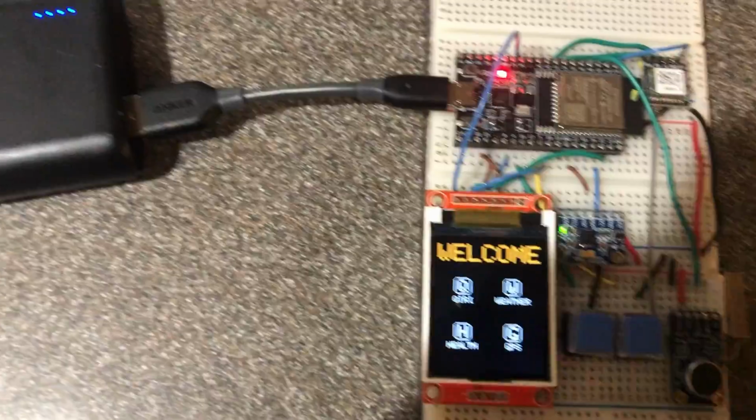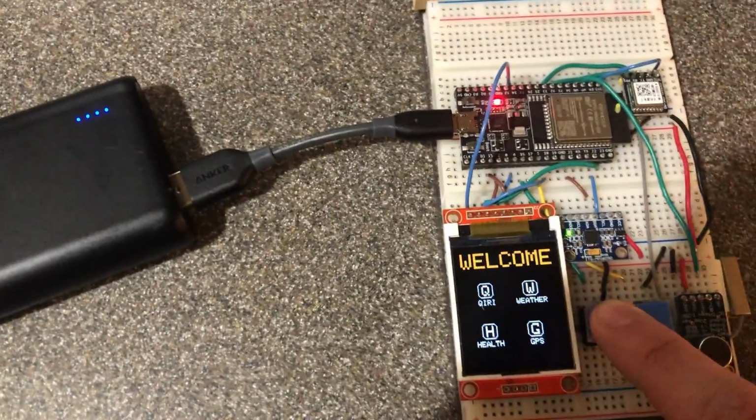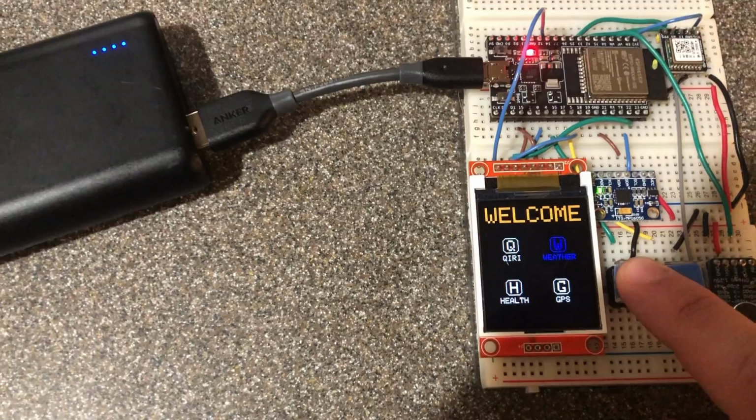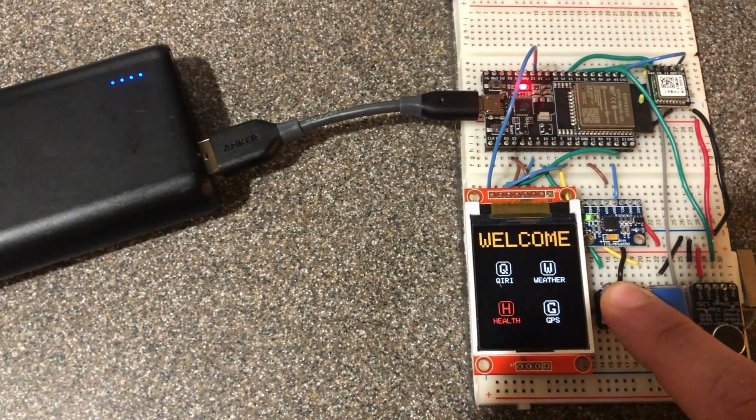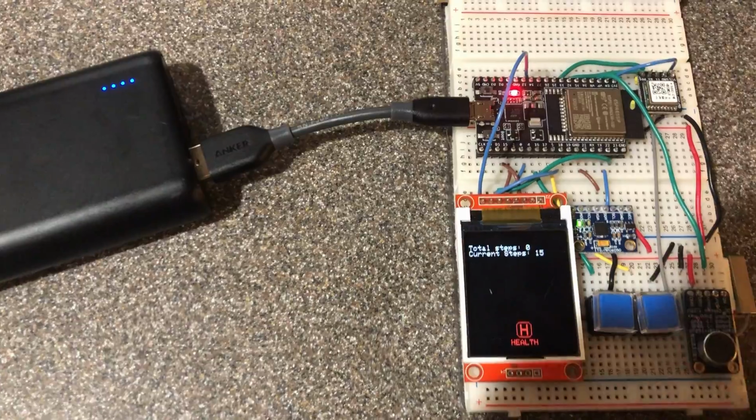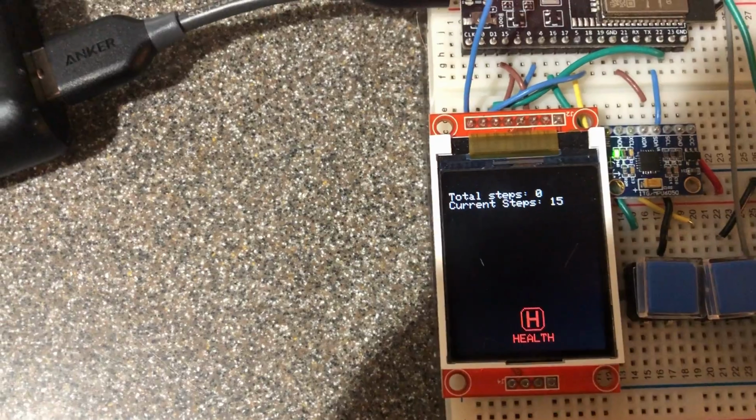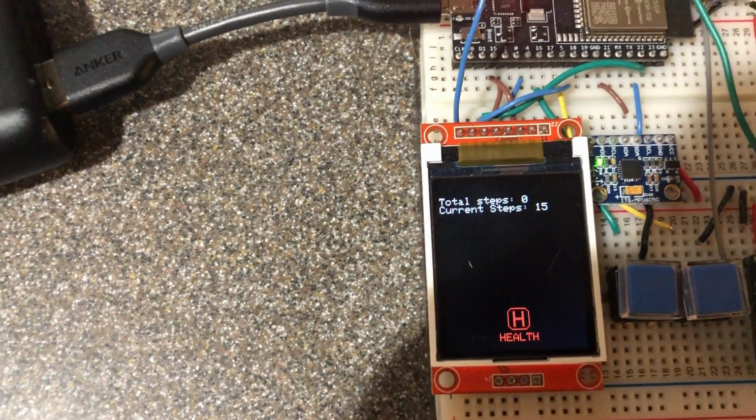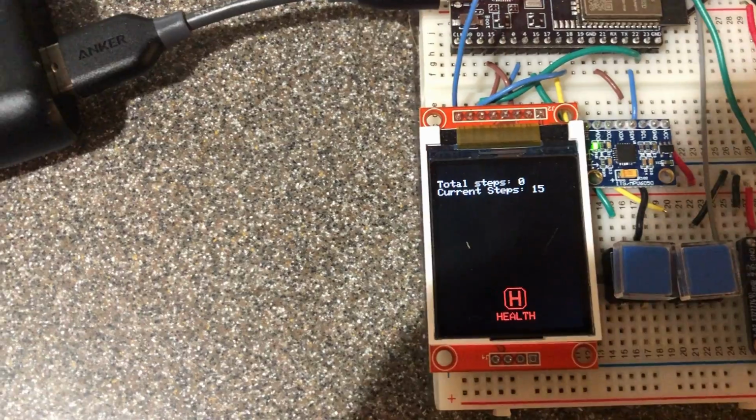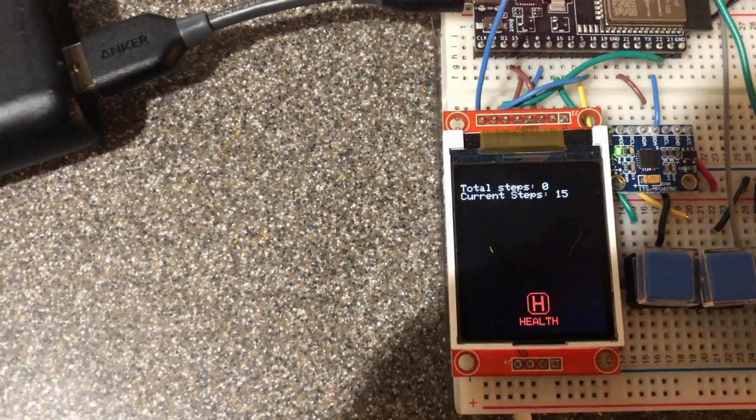I will now navigate to the Health app. As you can see, my current steps are about 15. I think I took around 20, so the step counter needs a slight improvement with accuracy.